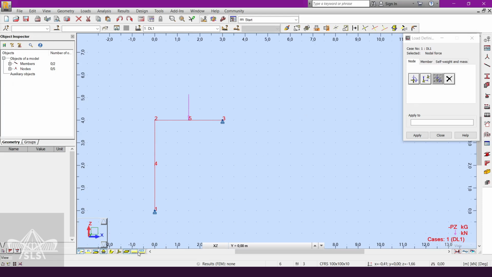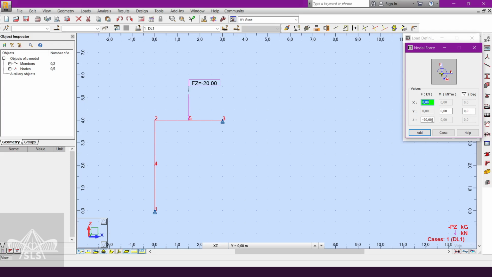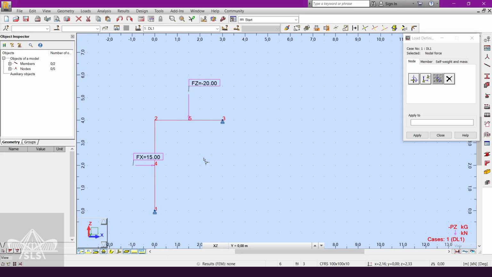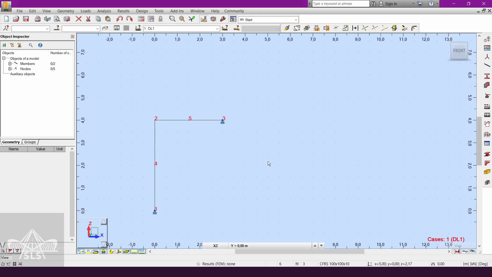So now we successfully added a minus 20 kilonewton load here. Next, we remove the Z direction, so now we have 15 kilonewtons acting in the positive X direction. We just add 15 on X. And now we successfully added all the loads.